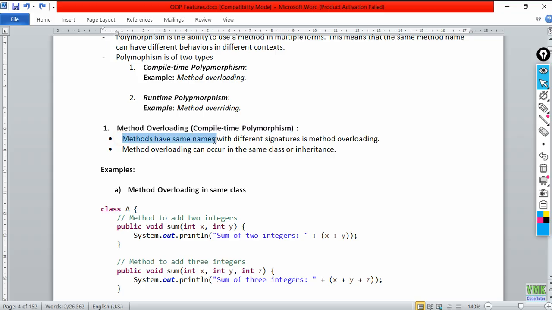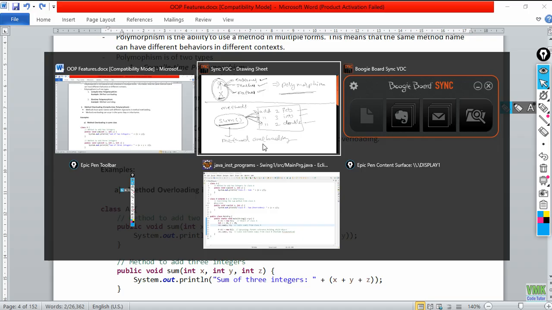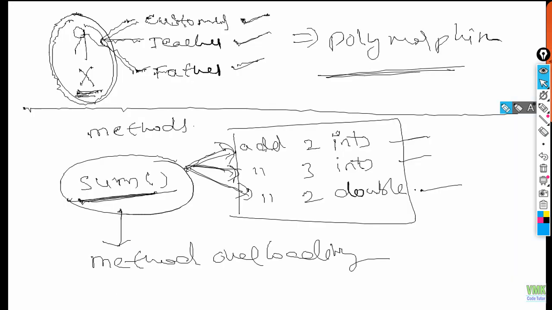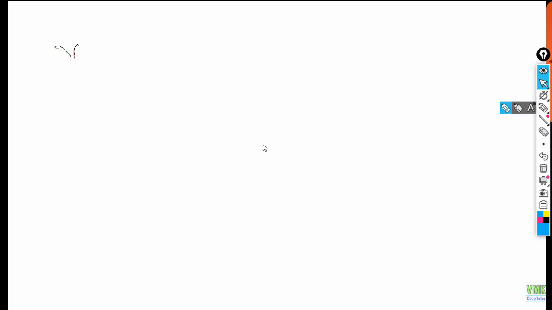Methods have the same names with different signatures is what? Method overloading. Okay. So what do you mean by the signature? Let us understand. What is the signature? Suppose I write the method sum of integer x and integer y. Assume this is one method.